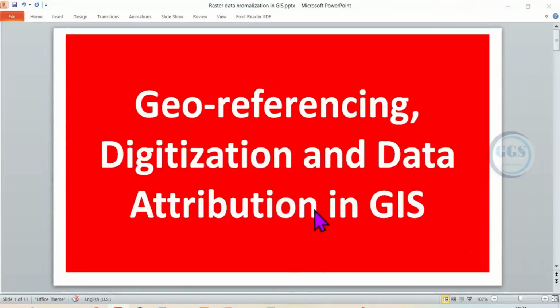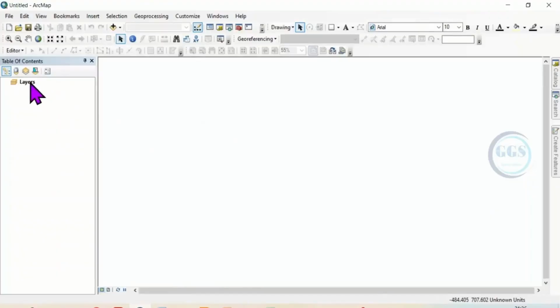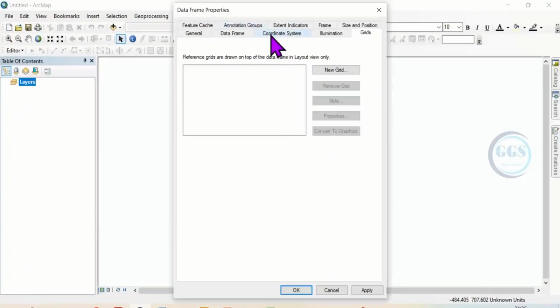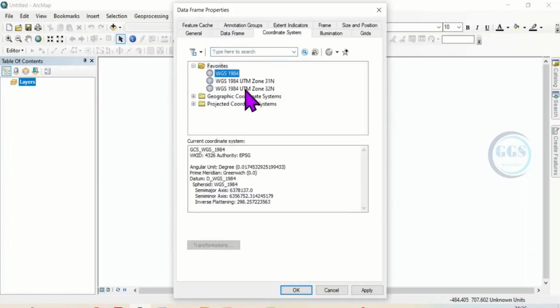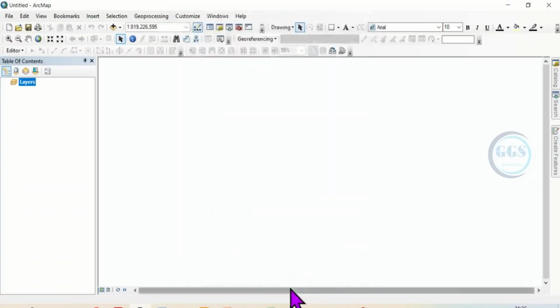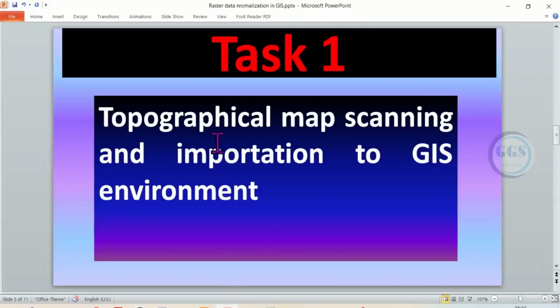We are very glad to introduce to you our new module called Georeferencing, Digitization and Data Attribution in GIS. This is a very crucial module we have just released for you to improve your GIS skill and master the art of GIS. This module is set to equip you with necessary knowledge for you to perform better in your GIS career. This module consists of about 8 topics, and these include topographic map scanning and importation into GIS environment.